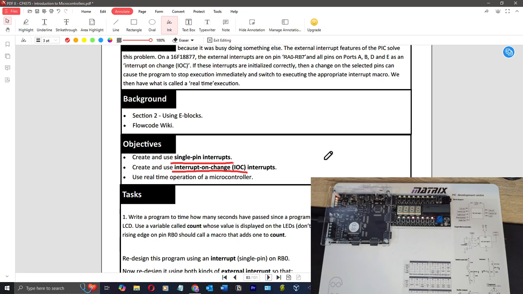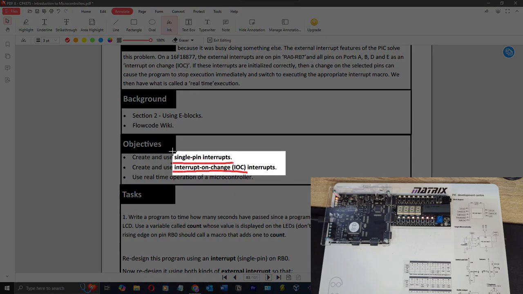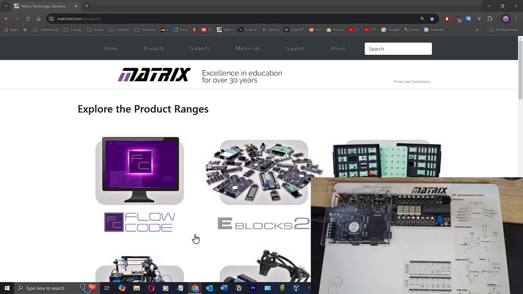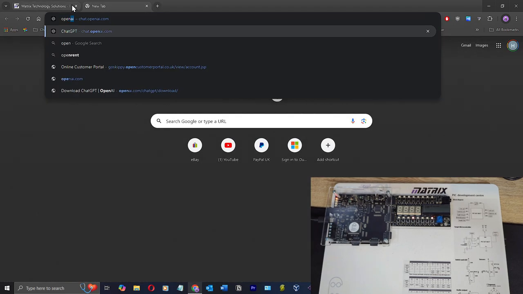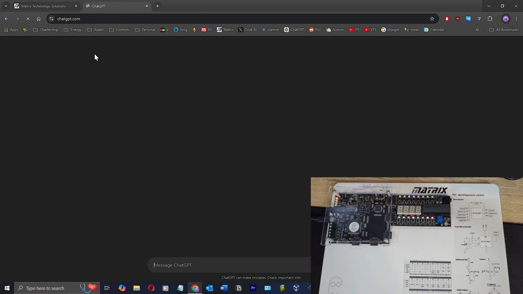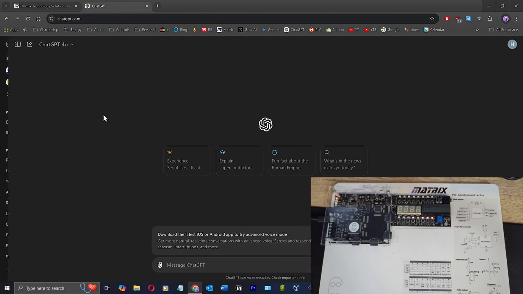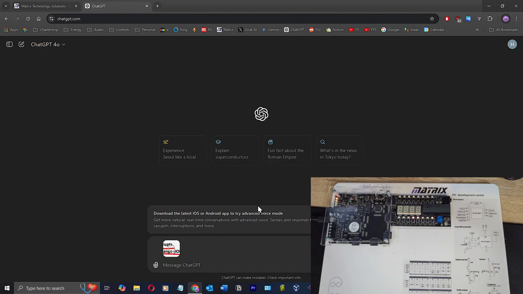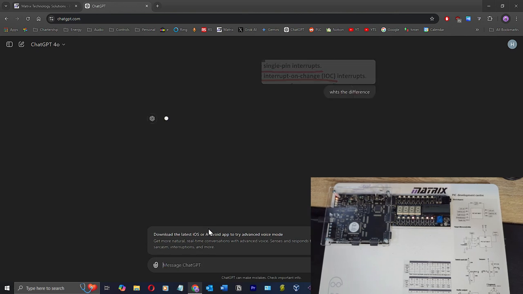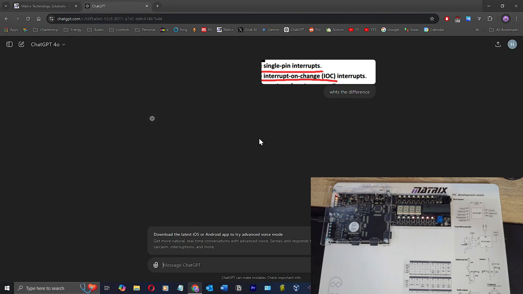So what we will do is let's just quickly ask ChatGPT. What's the difference? Let's see what it comes out with.